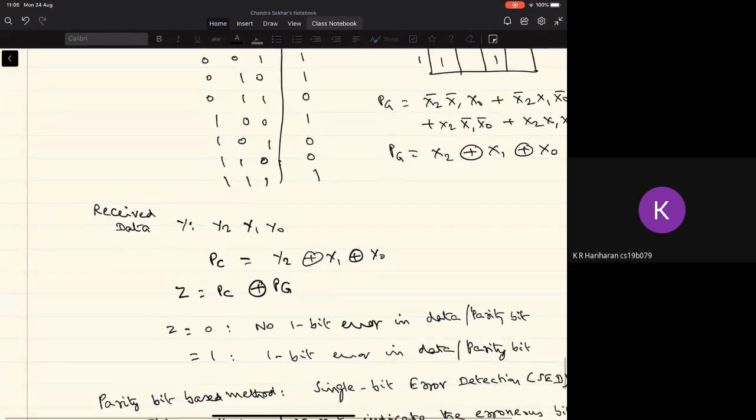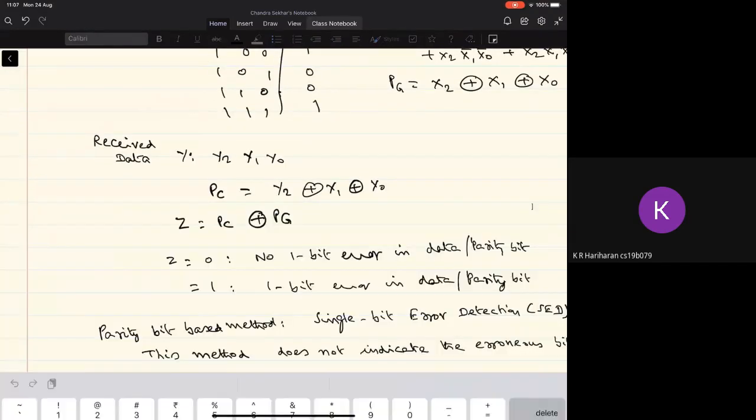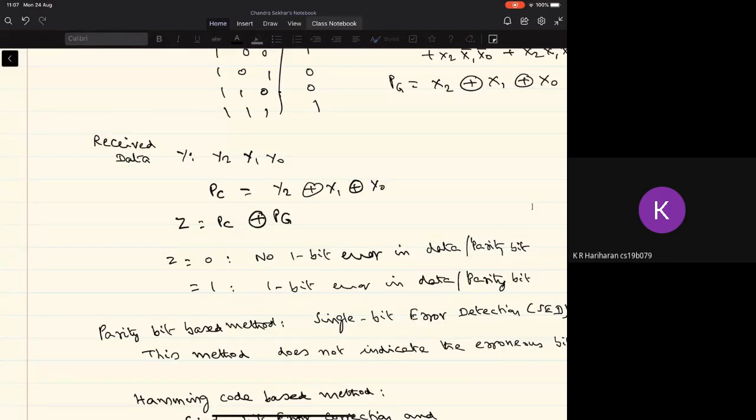So if Z equal to 1, it indicates that there is a 1-bit error either in the data bits or in the parity bit. So this kind of a scheme is normally known as the single bit error detection scheme, and shortly it's called as the SED. Okay. And so please note that this method gives us only an indication that one of the bits, either in data or in the parity bit, has gone wrong, right? But it does not indicate which of these bits is wrong.